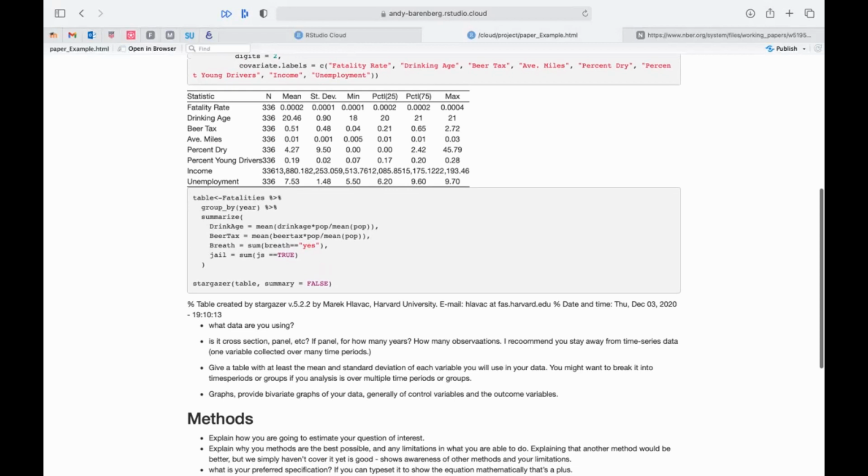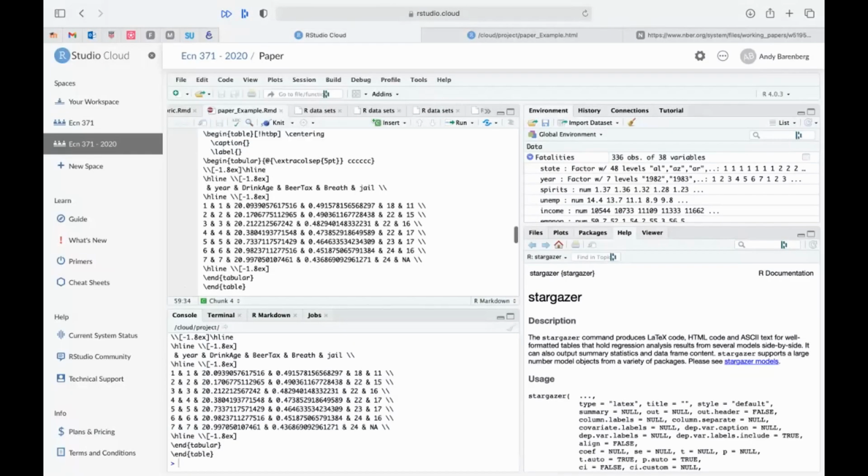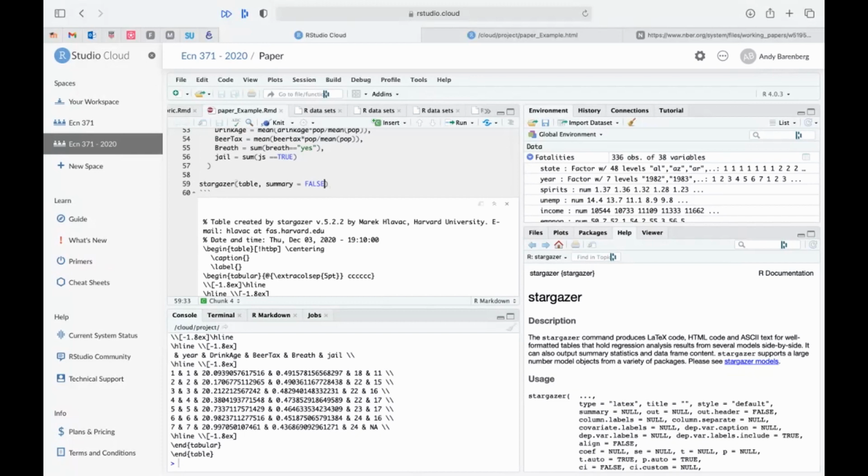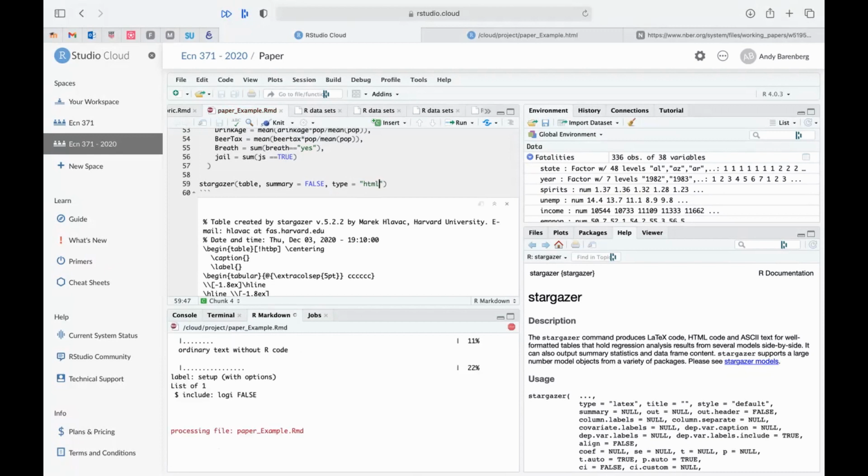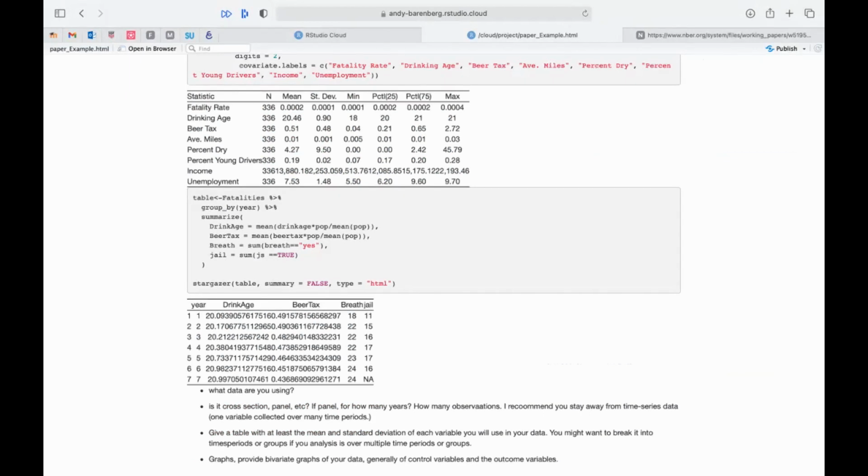Oh, I forgot to put the style equals. Let me go back here. Is it our type equals HTML? And let's see now if it showed up. Okay, so now we have the table here, and you can see how first we have a row number, and then we have the indication for the year.